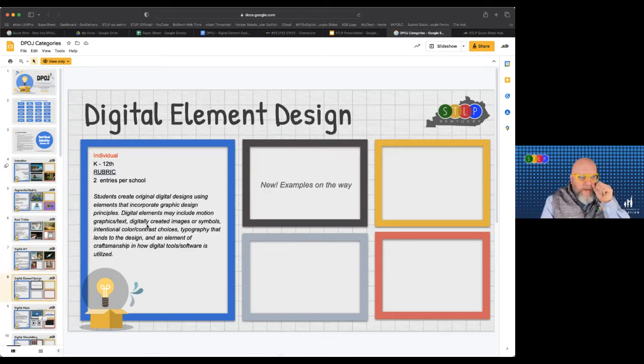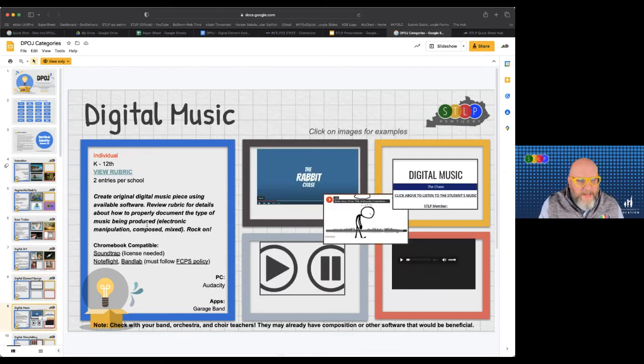So keep that in mind as you're thinking about things like digital element design, which is brand new this year. Digital element design, so far think about animated GIFs, that's with a hard G, and think about things where students are using digital tools to bring something to life. Digital music, you can imagine what that is all about. That's using available software to write an original piece of music.